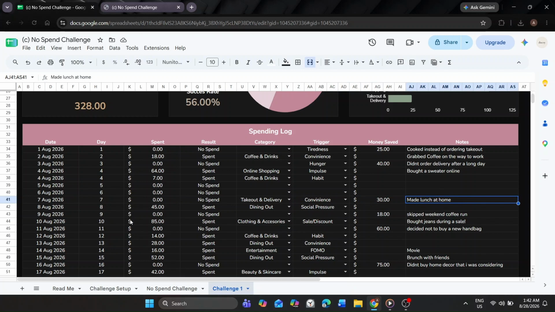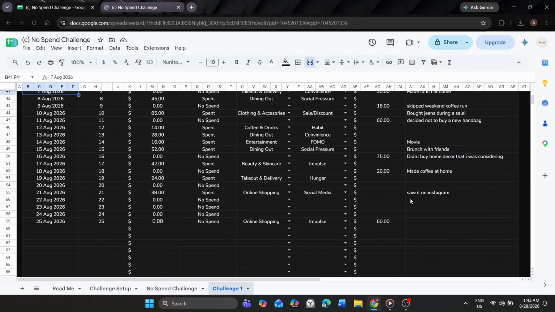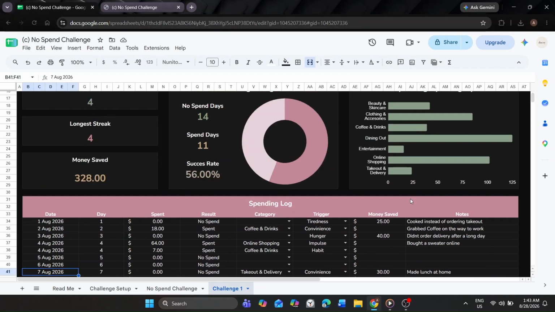For example, if you were about to spend $20 on takeout but decided to cook at home instead, you can enter $20 as the money saved and add a note about what happened. For accurate challenge progress and streaks, make sure to update your spending log every day, even when you don't spend. This allows the tracker to accurately calculate your no-spend days, spend days, and streaks. Once you've started logging your spending, the dashboard will automatically update with your progress.